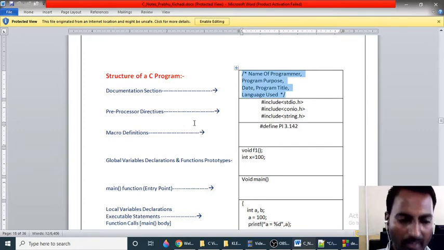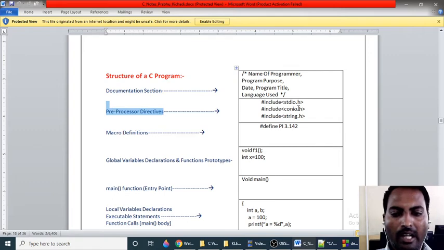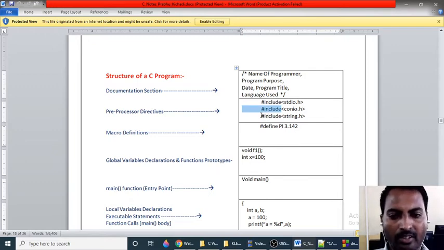And the second section is preprocessor directives. Preprocessor directives are there because many header files are present in the C library, like stdio.h, conio.h, string.h. If you are using any functions from these header files, you need to include them in your program by using preprocessor directives like #include, #define. Many macro definitions are also there.